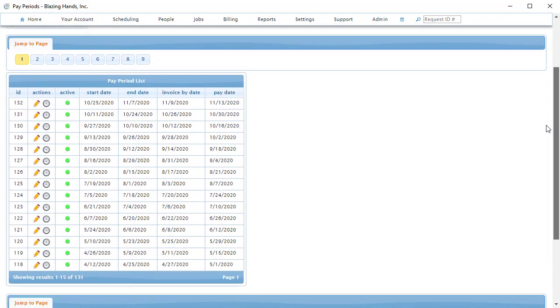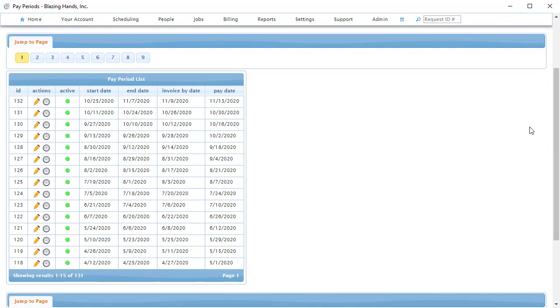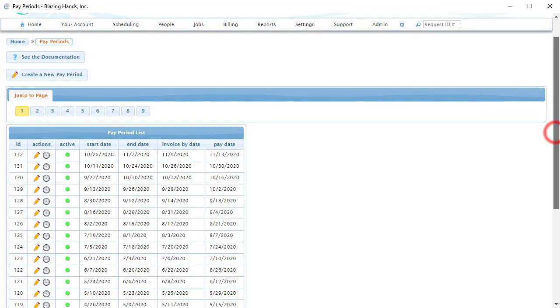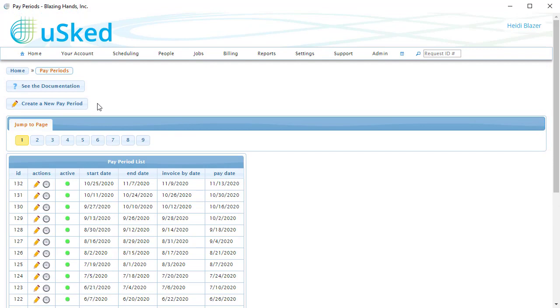Here, we can see all of the pay periods that are currently in the database. We can edit any one of these by clicking on the yellow pencil icon. Let's add a pay period by clicking on the Create a New Pay Period button.